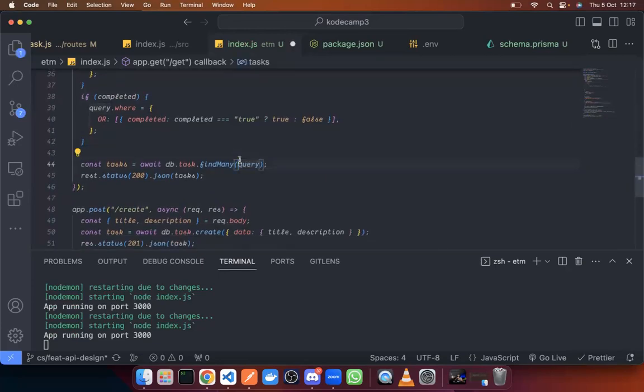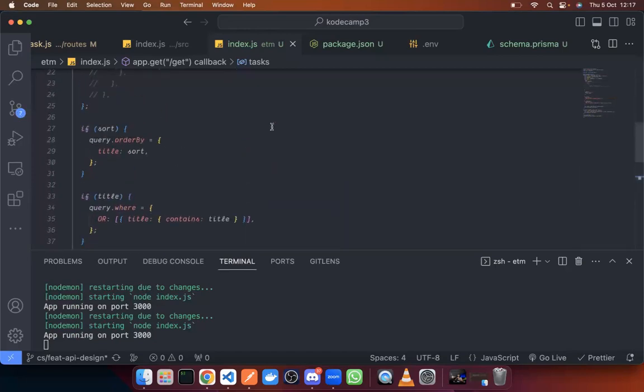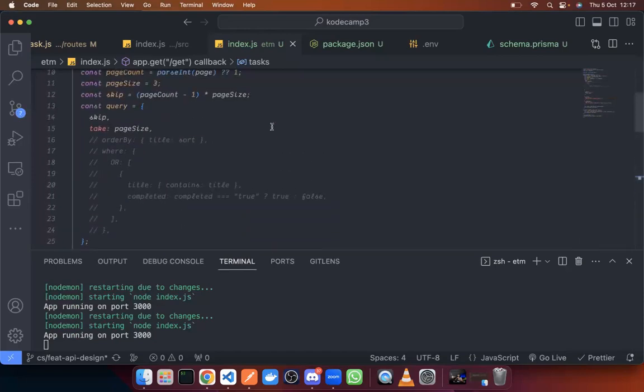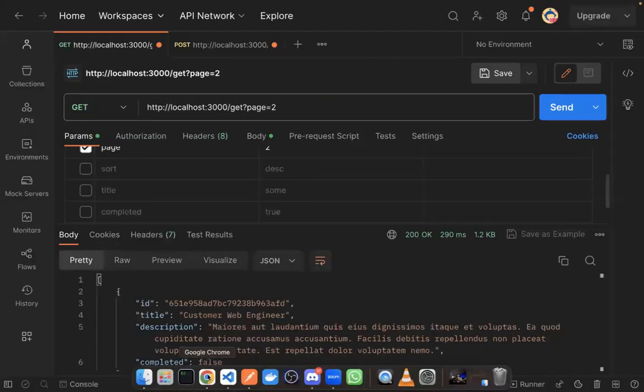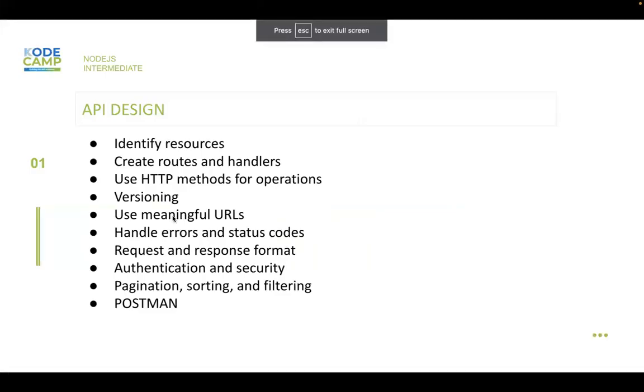And I think we're done with pagination, filtering, and then sorting, as you can see. Okay, so now what next do we have on our list? We have Postman.